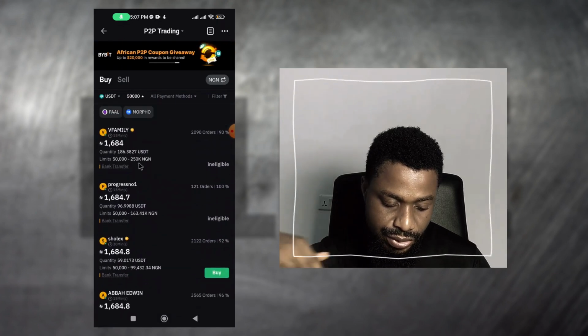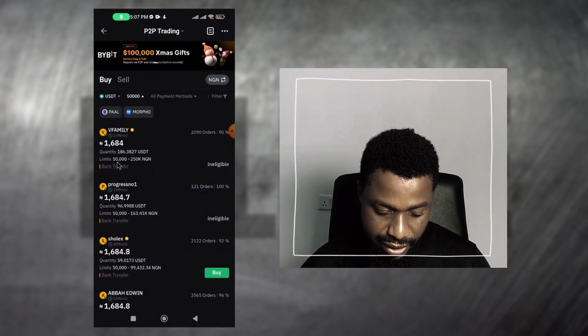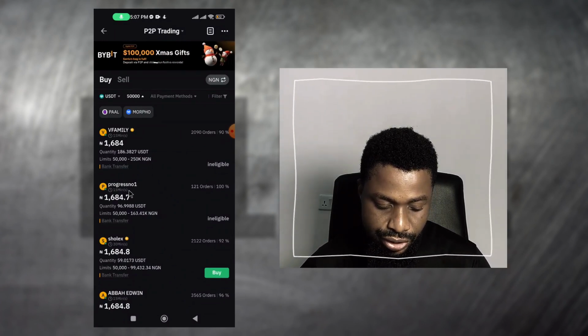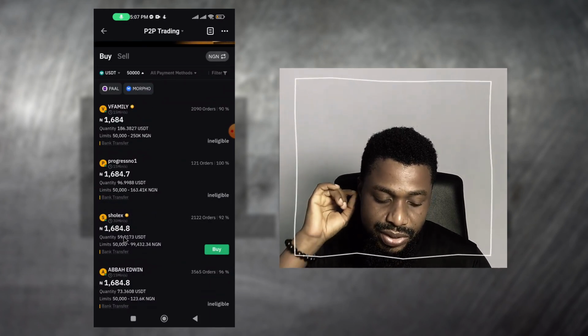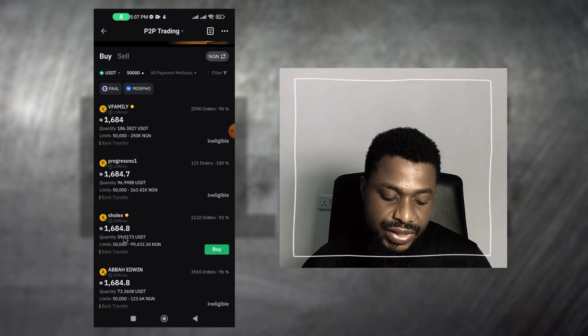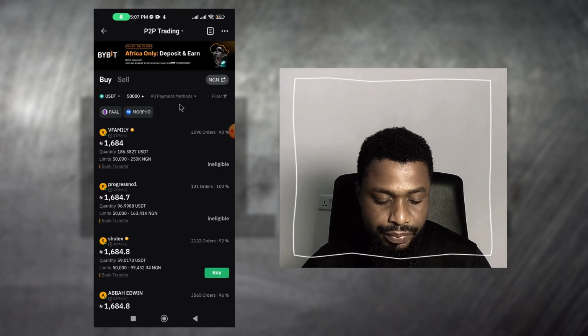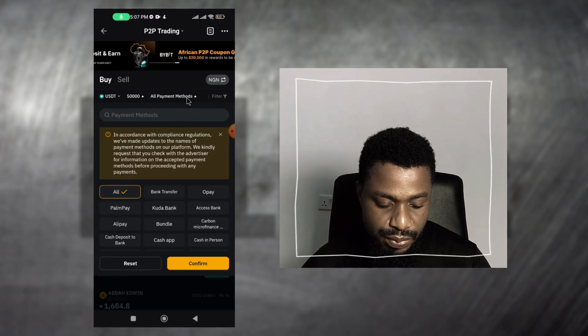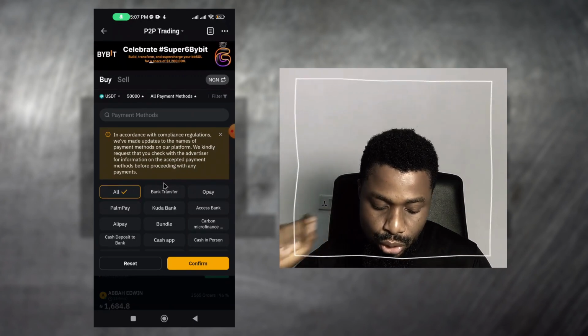So everything here is going to refresh, and I'm going to see orders that allow 50,000 Nigerian naira. As you can see, all these orders allow a limit, which means a minimum of 50,000 naira. All right. So you can also come to the payment method here, and select the kind of payment method you want to use and pay.